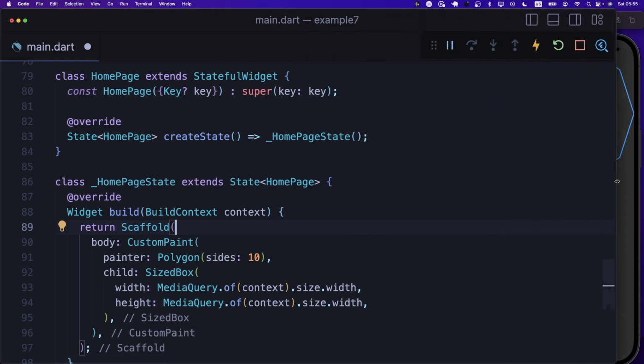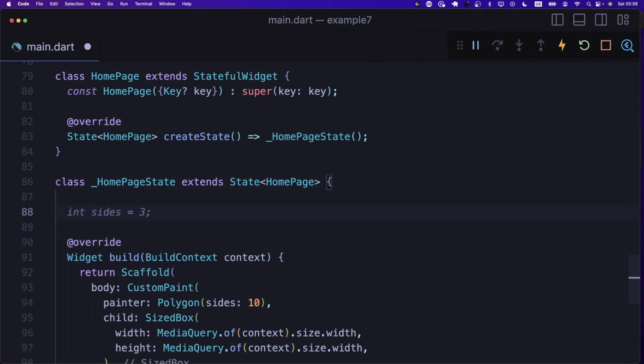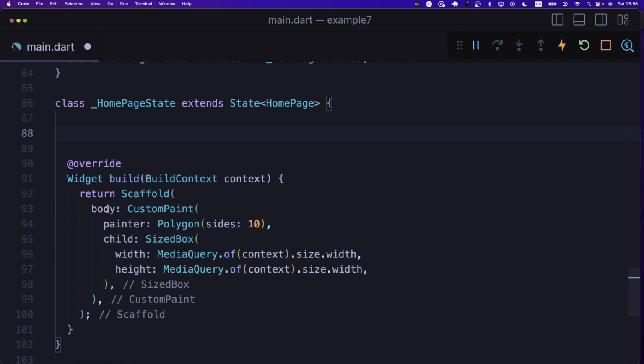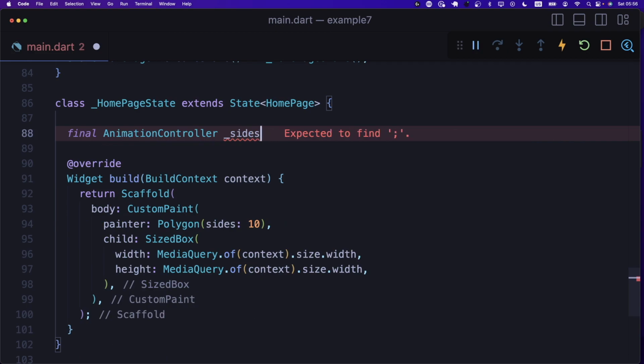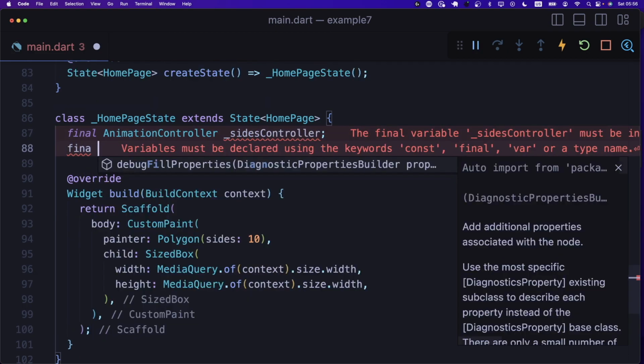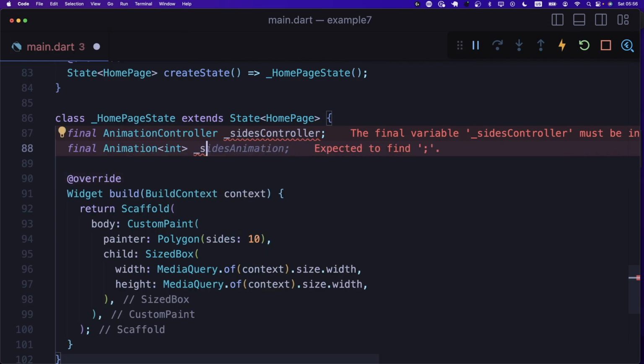I'm going to get rid of this. Let's say we have a final controller in here. We say final AnimationController, and it's called sidesController. Then we have a final Animation of int called numberOfSidesAnimation like this.